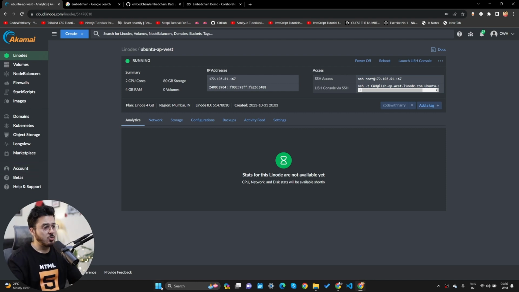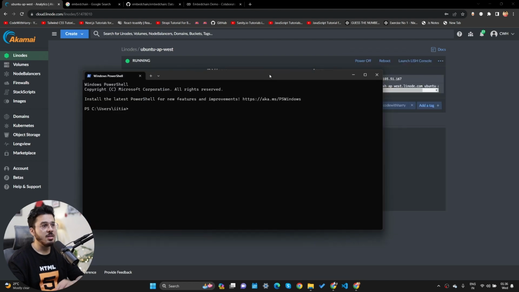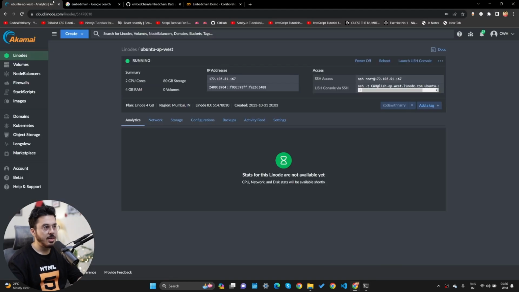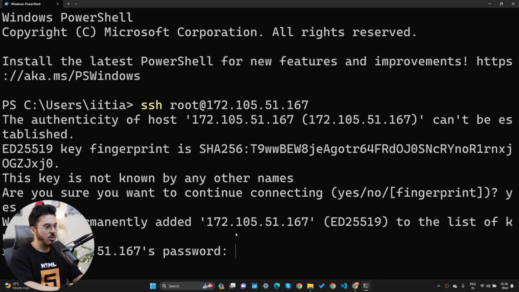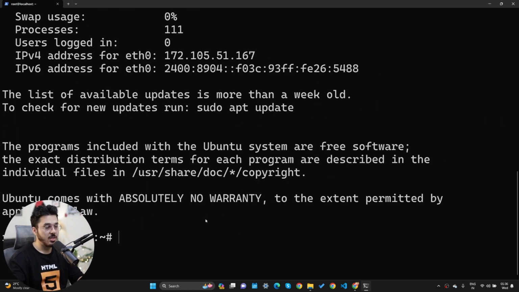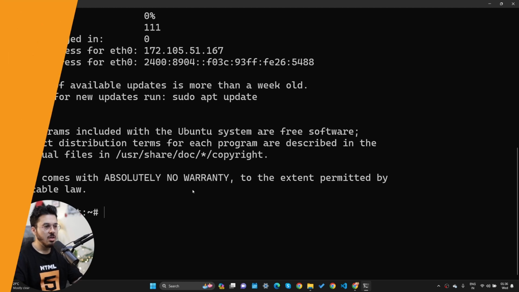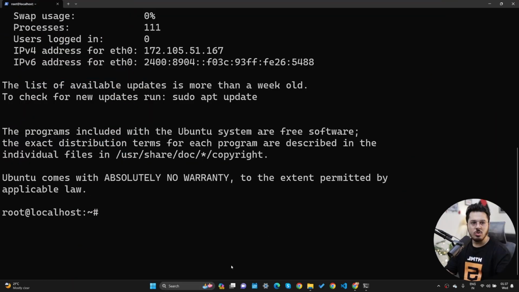Okay, let's fire up a terminal. I'll open this terminal, maximize it and zoom in, and I'll copy this SSH root command and log into this machine. I'm punching in the password that I selected when I created this Linode. I just want to make sure that you see what I'm typing.